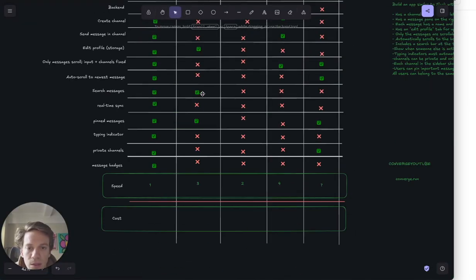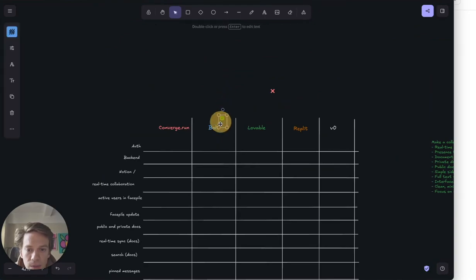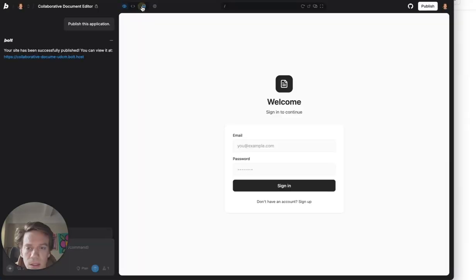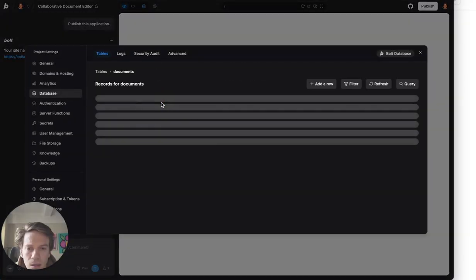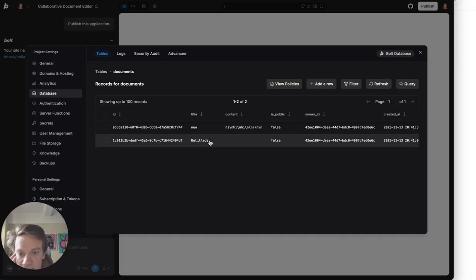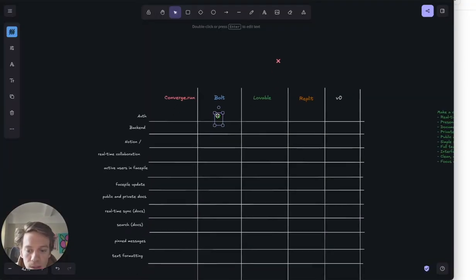Let me get a couple of these from our last tests. Cool. So auth, yep, you were able to sign in. Backend, I think the things are getting created, like the actual documents. Let's see. The documents are getting created. So backend basically means, hey, is there one? It's a pretty low bar. That's good. And then here comes the bad stuff.